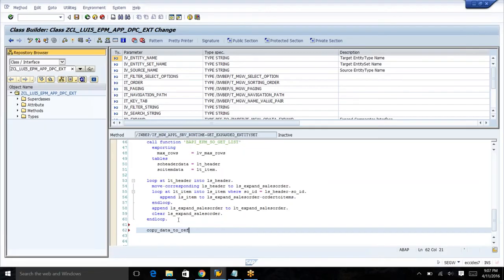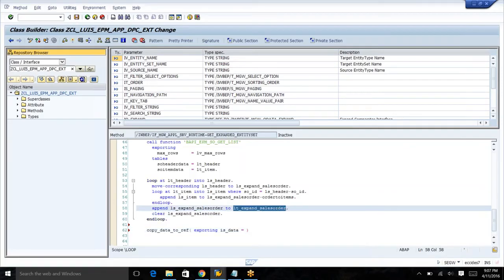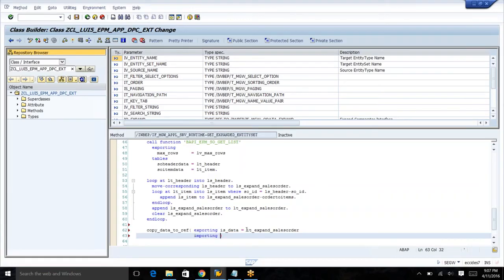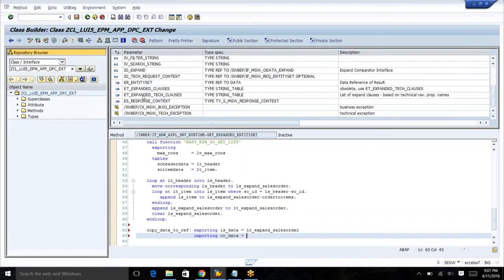To ref, exporting IS data equal to this information you are just sending, and importing CR data equal to this ET and ER underscore entity set. That is what you are going to send back to the user.